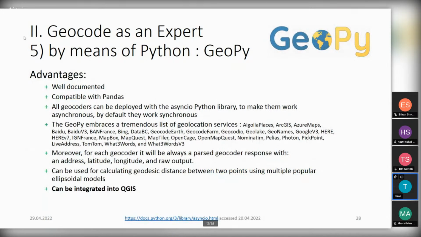Why do I prefer Geopy? Probably because of its documentation, ability to connect with pandas. It also includes the possibility to be asynchronous, which is quite a popular topic nowadays. By default, all of the geocoders are synchronous.